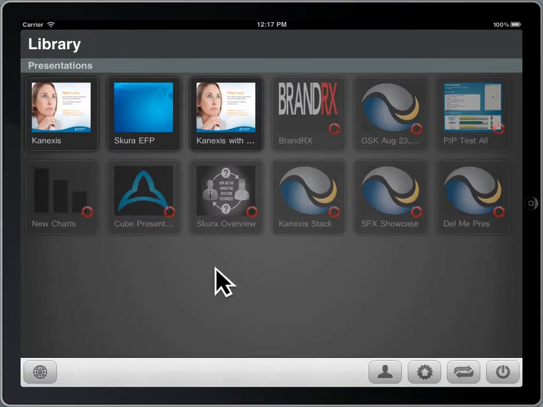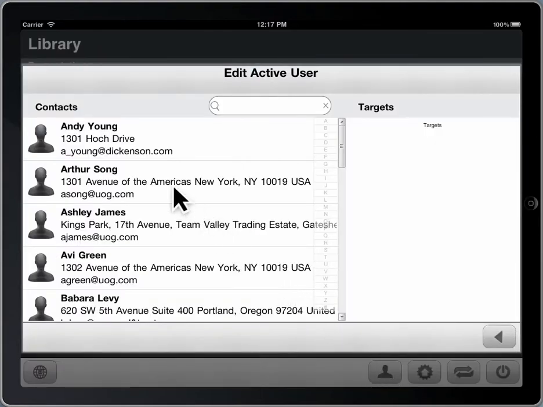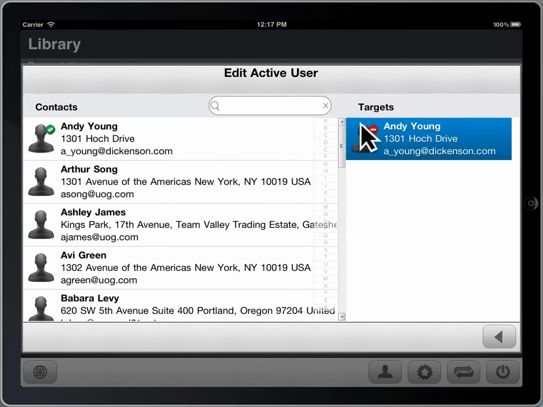Today I'm going to demonstrate data capture from SKURA SFX on an iPad and the integration of that data into Salesforce.com. Let's start in our presentation library and pick our target contact from our contacts menu. Today we're going to detail Andy Young. Click on his silhouette to add him to our targets list.